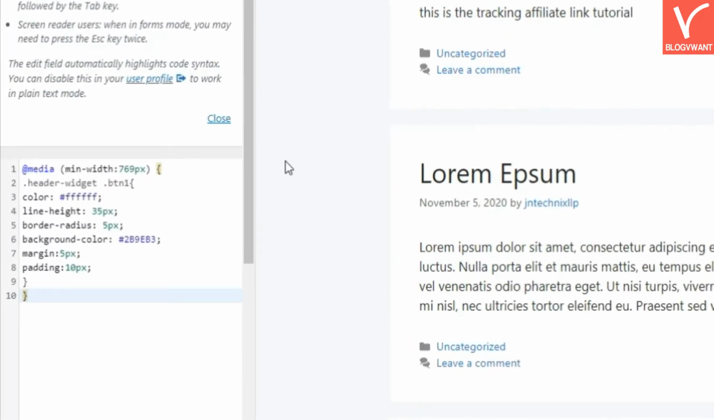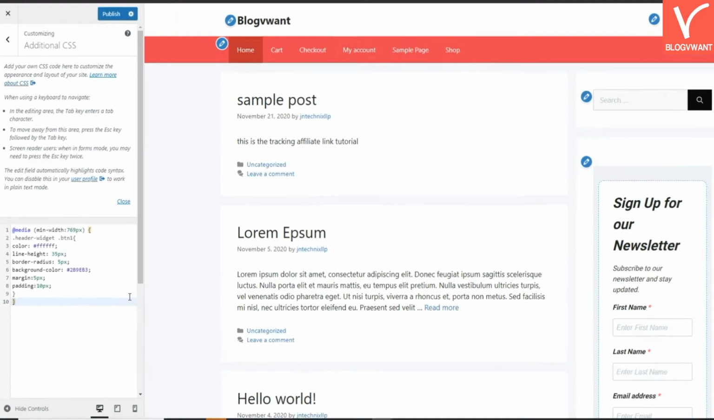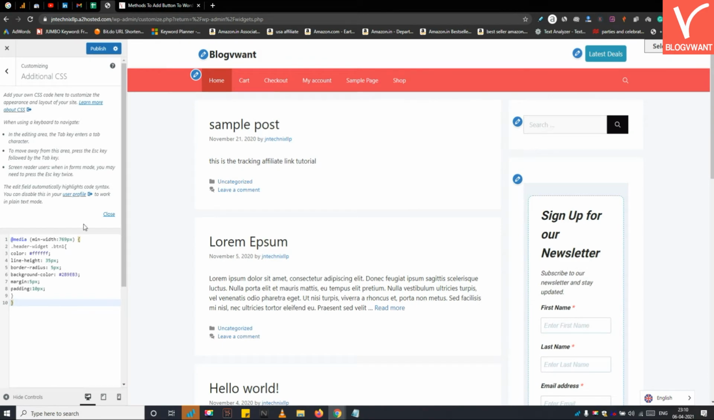Here you can see lots of CSS properties assigned to the button. Properties such as color, line height, border radius, background color, margin, and padding are totally adjustable. You can change them according to your preference. The only thing you should not change is the class name of the button. In this case, it is btn1. Remember, we assigned the same class name earlier when we were creating a button using a custom HTML widget. If you had input a different class name for the button, then change it. Otherwise not. Now it's time to add a blinking button.